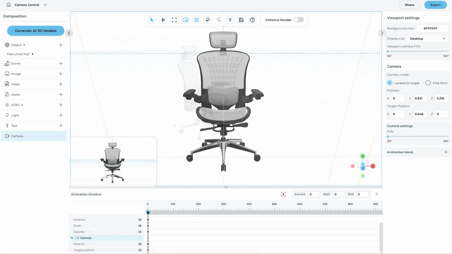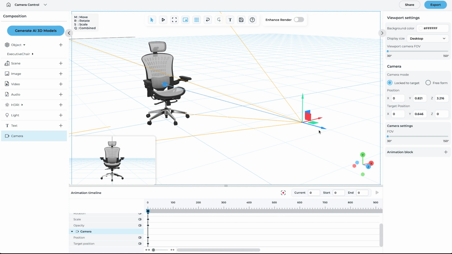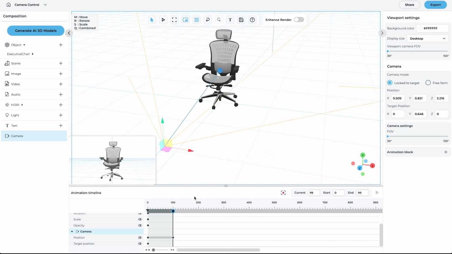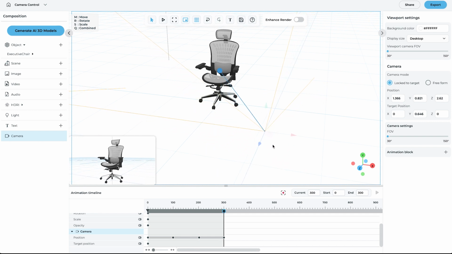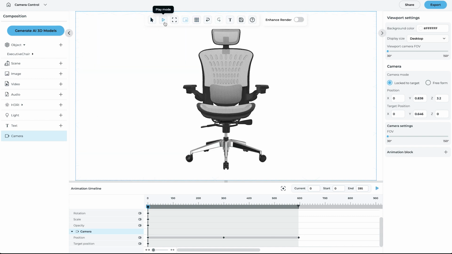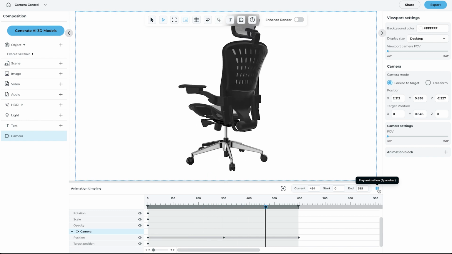You can also control the camera and target using the gizmo. Select the camera helper in the viewport, then press the hotkey M and move the camera along different axes. Now set keyframes at various intervals to define the camera's positions. Ensure that the camera moves around the object smoothly to create a seamless turnaround effect. Switch to play mode and play the animation to preview. Notice the camera, while changing positions, it remains focused on the object due to the lock to target setting.